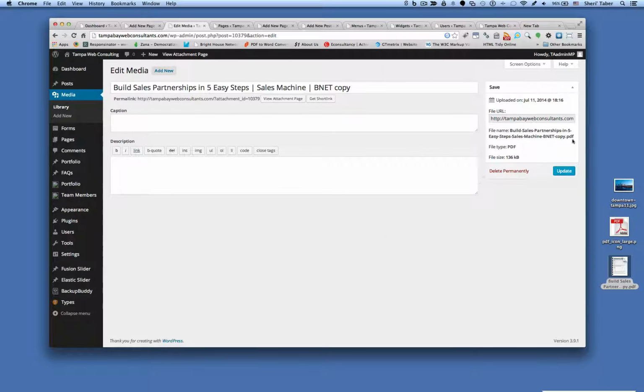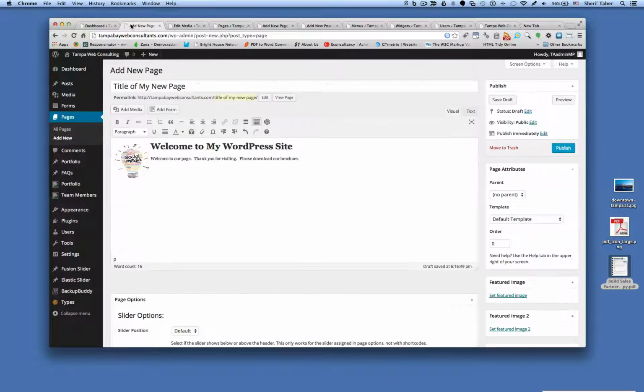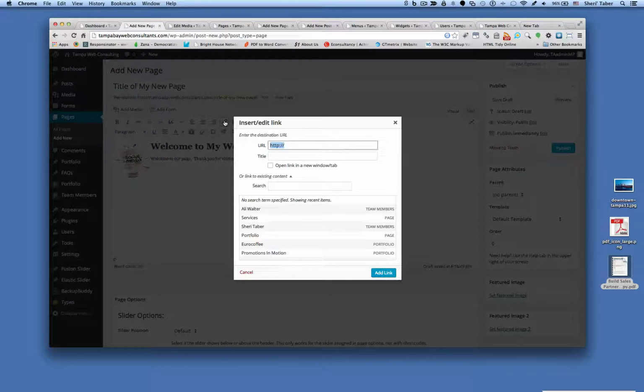Now, because this is a PDF, see where it says PDF on the end here? Because this is a PDF, you're not going to see an image. It's a digital media, and so you won't see this. So with that URL selected, I'm going to go back to my new page. I'm going to select Download Our Brochure. I'm going to click this link button. This one breaks the link, or removes it, rather. This one allows you to insert a link. I am going to click on that.